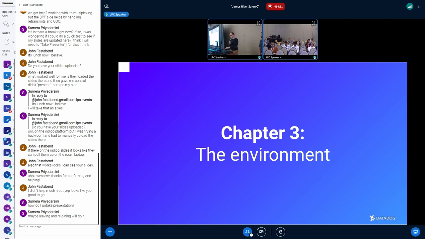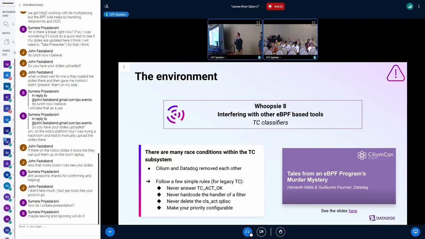All right, so the last chapter is about the environment. Essentially, make sure not to destroy the environment you work with, and also make sure the environment cannot stop your solution from working. We've already talked about this one at CiliumCon this year with Hemanth. There was an incident between Cilium and Datadog where the two products were canceling each other. It was based on a race because of the TC subsystem.